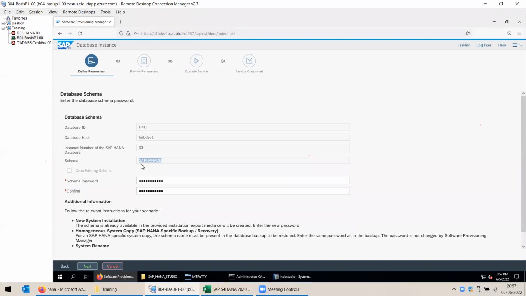It will also create a user by the same name as the schema, SAP HANA DB, and this is the password for that user. This user will be created inside the database. The DBA cockpit user and the SAP HANA DB user will be created inside the database. Previously, the users which you saw were SID ADM and SAP ADM. These two users will be created at the operating system level, and these two users will be created at the database level. Just click on next.